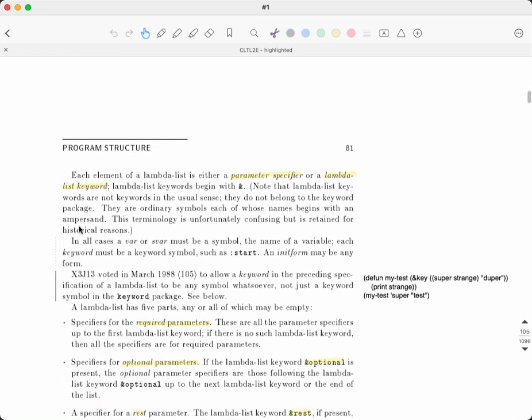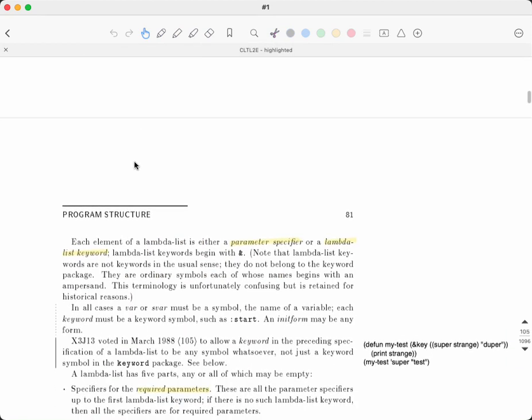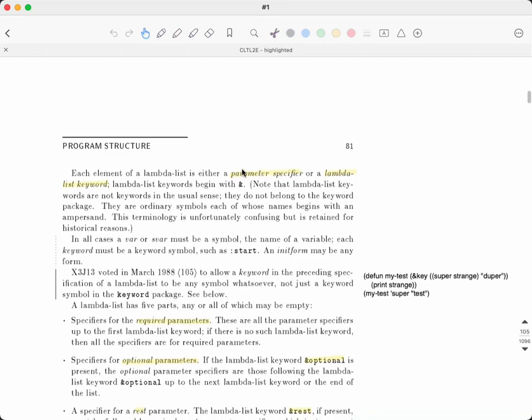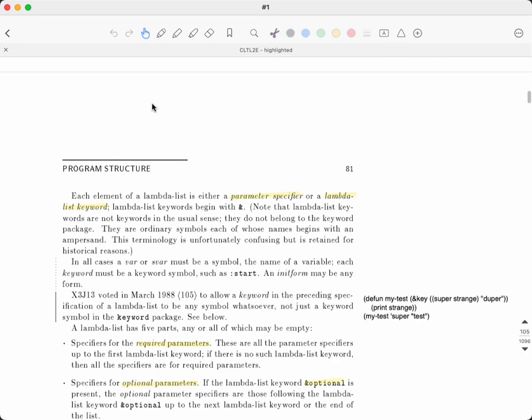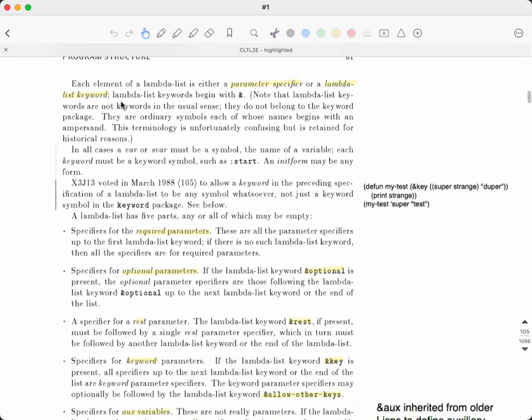They're not actual parameters. They're just defined there. Each element of a lambda list is either a parameter specifier or a lambda list keyword. That means the parameter specifier is the actual symbols that represent the various different parameters, and a lambda list keyword is one of those keywords that we saw that started with an ampersand over there. Okay, so let's go through them a little bit.